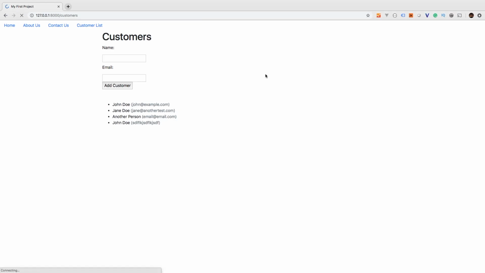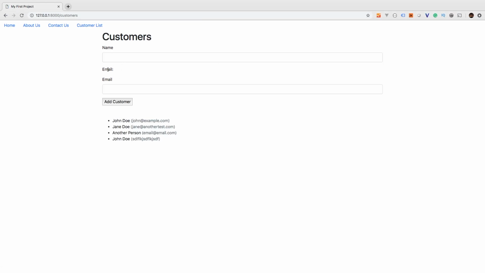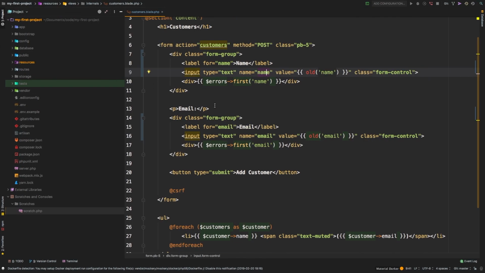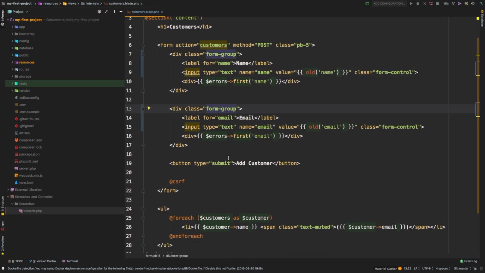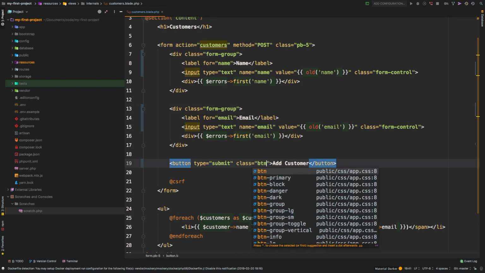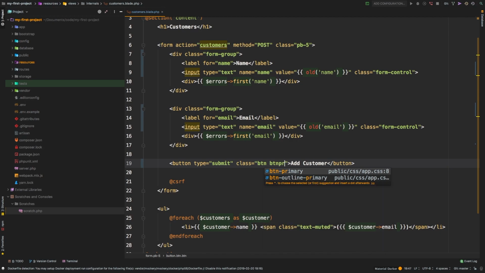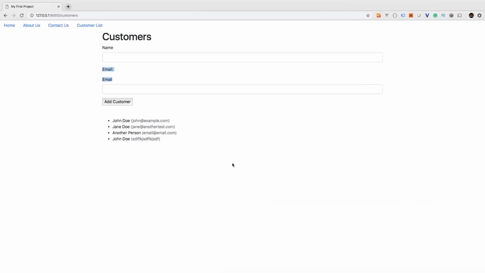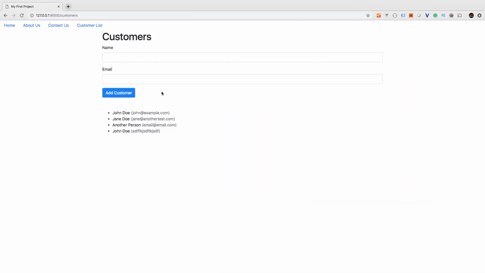Let's check our progress. Okay, so that's looking good. It looks like we have 2 duplicate emails here. Yep, let's get rid of that. And now let's give our button a class of button and then button primary. That gives it a nice blue color. There we go. So that's looking much better.